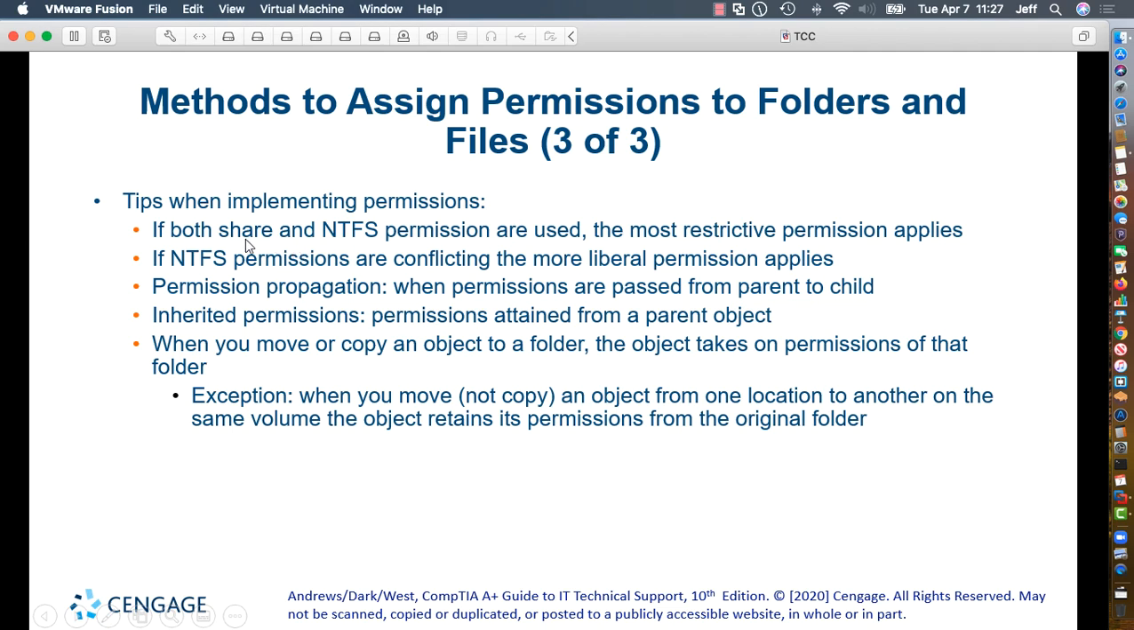Right. So if it's a network user, so both the share and NTFS permissions apply, then the most restrictive permission applies between the two. So if the share permission gives full control, but the NTFS permissions give denied access, then they have no access. They're denied.